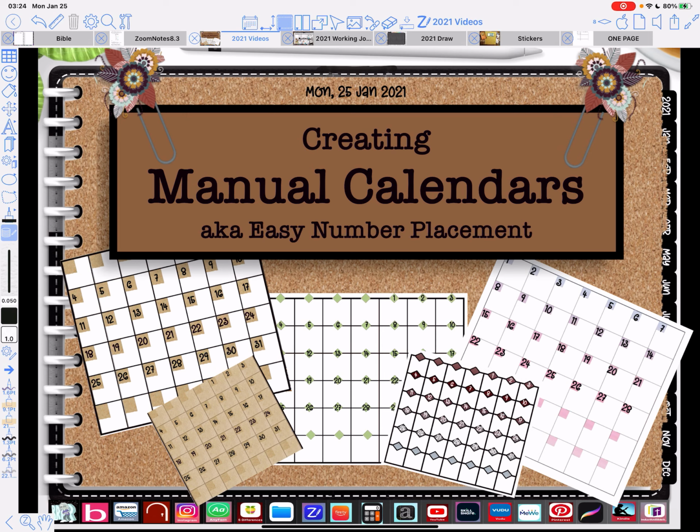Hi everybody, Nancy here. Okay, I'm going to go ahead and show you the beyond the basics on this creating a manual calendar or easy number placement. That's where I started. I was trying to show an easy way to move numbers around the stickers. And then I got to thinking about, well, I wonder, I bet I could do this. So this is what I came up with. And because it is a little bit beyond the basics, I wanted to do it in a separate video.